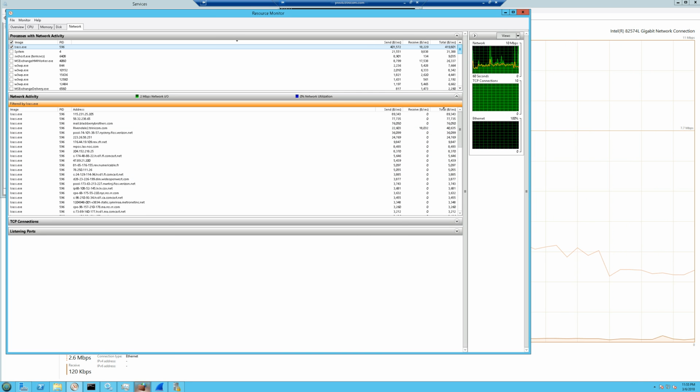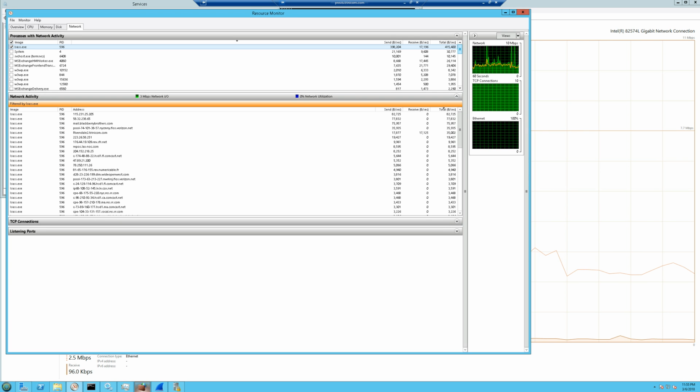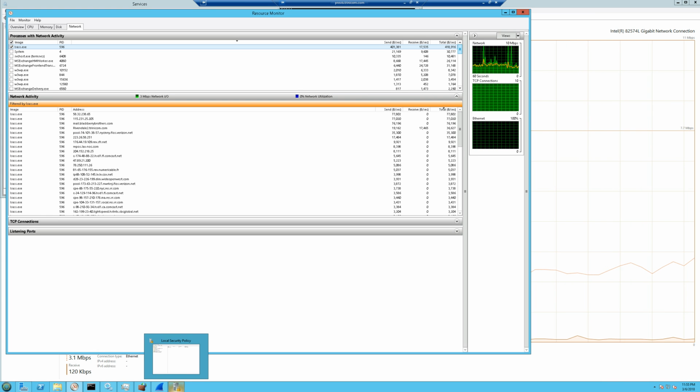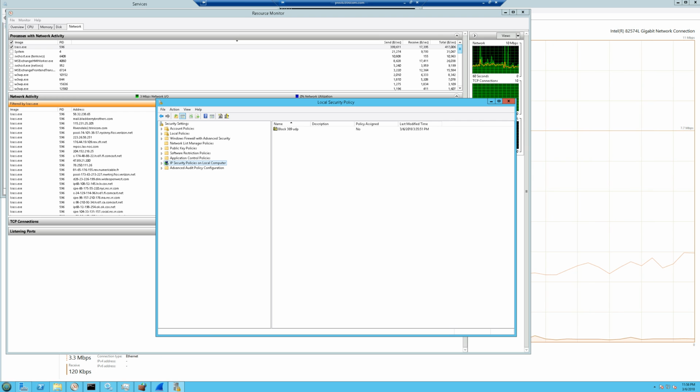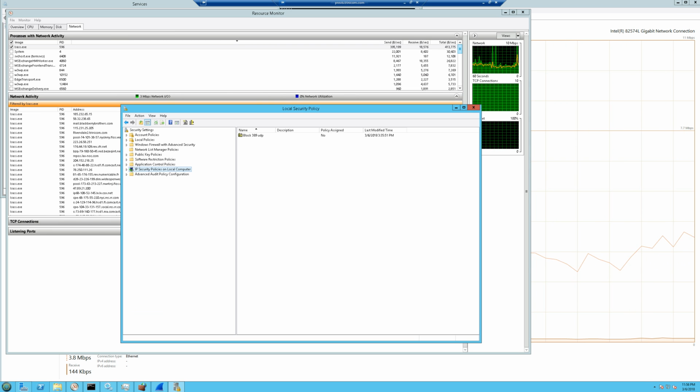Well, nothing in the firewall will let me block it. Every time I try, it would just keep on going through. So I went to the local security policy here and decided to create a filter. So what you want to do, and I've already created this, but we're going to show you how to kind of make it your own here.